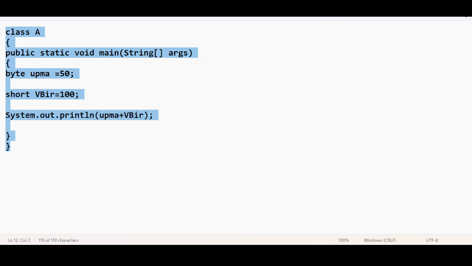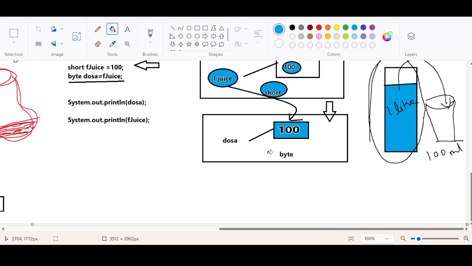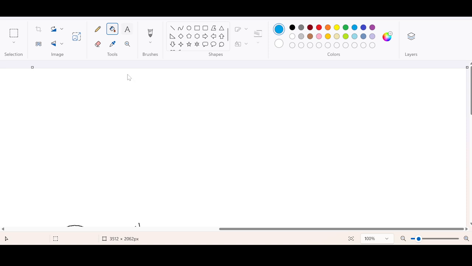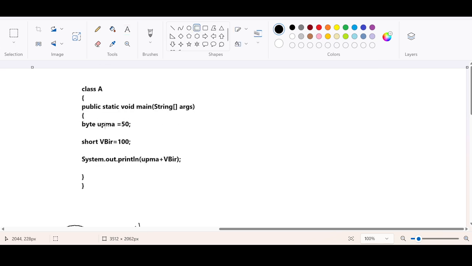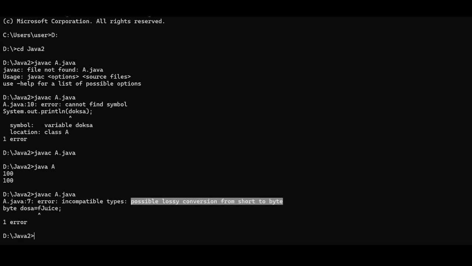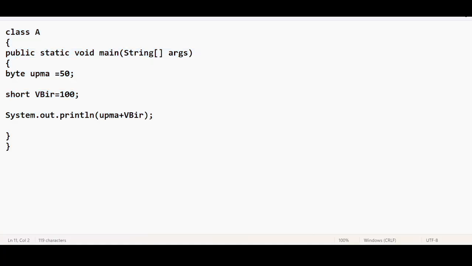If you are getting any confusion, let me place it here. Sometimes what you are thinking could be right only, but think and tell me. Always try to understand. Is there any data type? Yes, there is a data type. The answer is 150. Let us try to see if it is giving 150 or not.